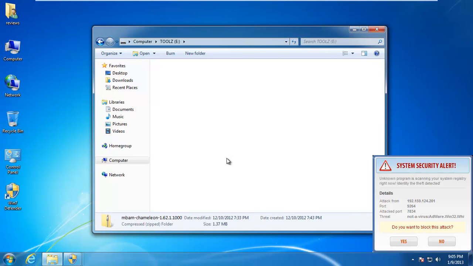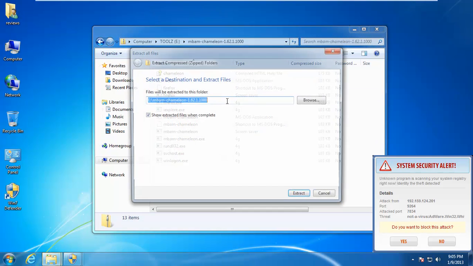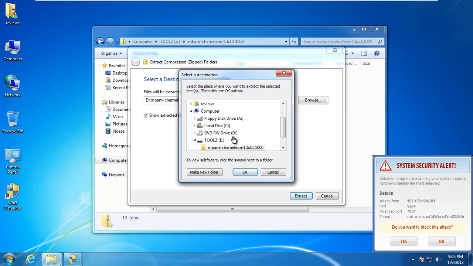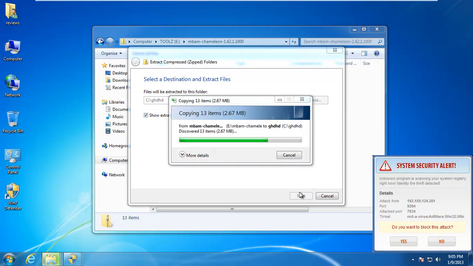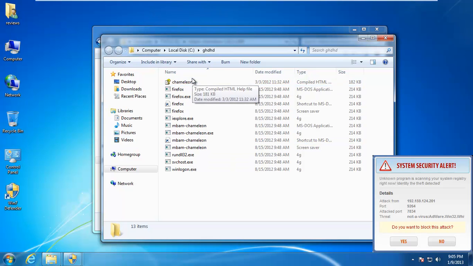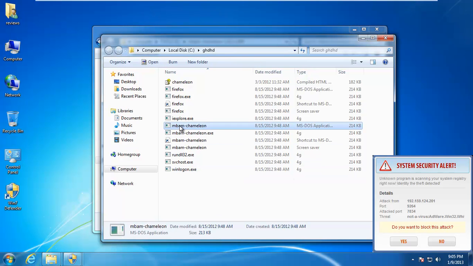You can just double-click to open the Chameleon zip, and we can extract all these files. We'll make a new folder, just give it a random name, and extract. All right, once you have all these files extracted, all you have to do is double click on MBAM Chameleon. It's an MS-DOS application. This is the one I normally click on. I think you can pretty much click on any one of these, like it says Firefox, Internet Explorer, a couple other ones. So I usually just go with this MBAM Chameleon.